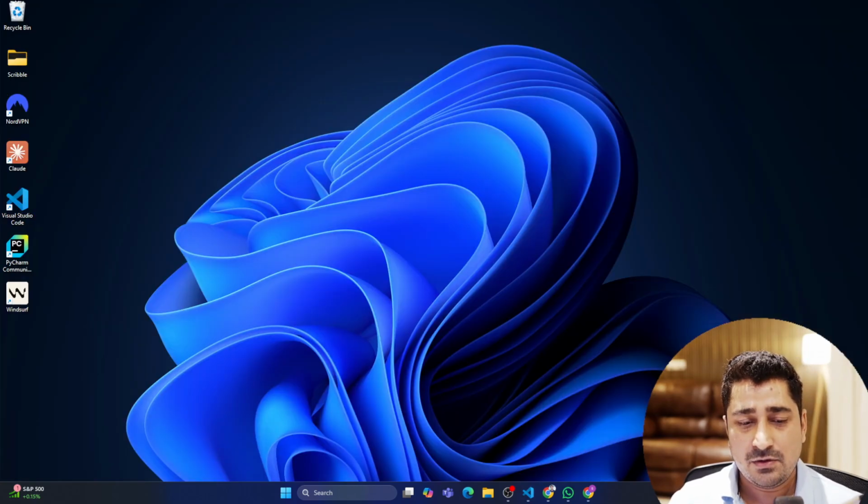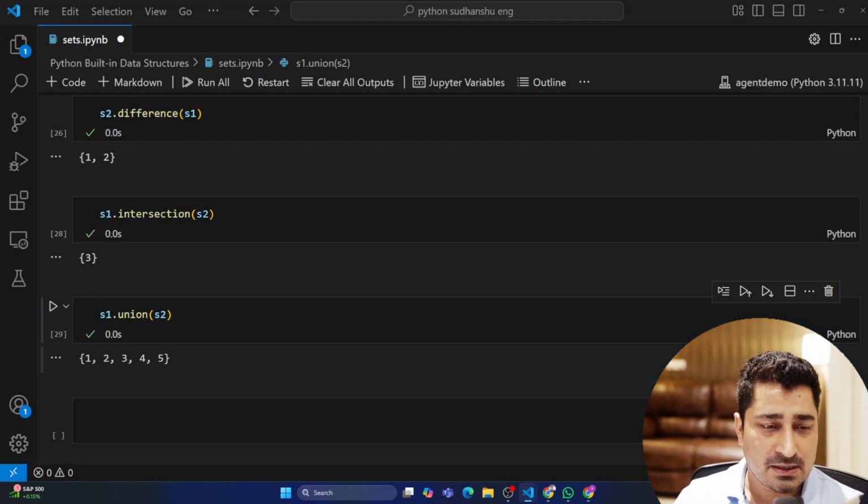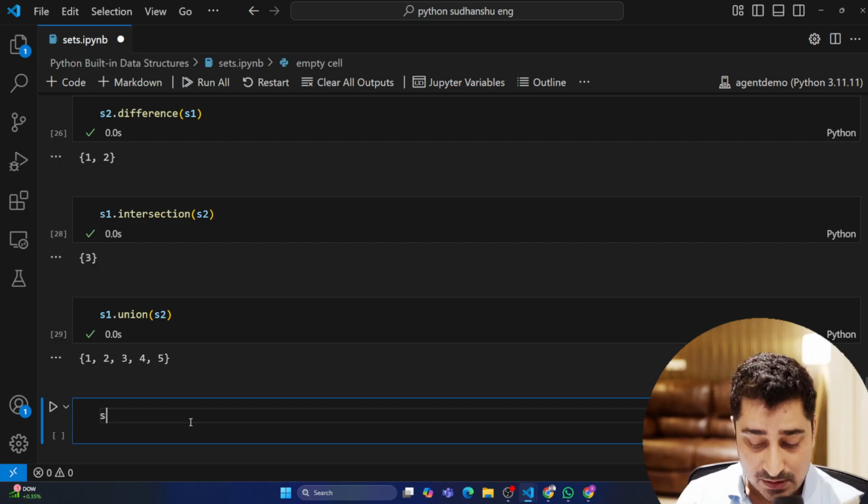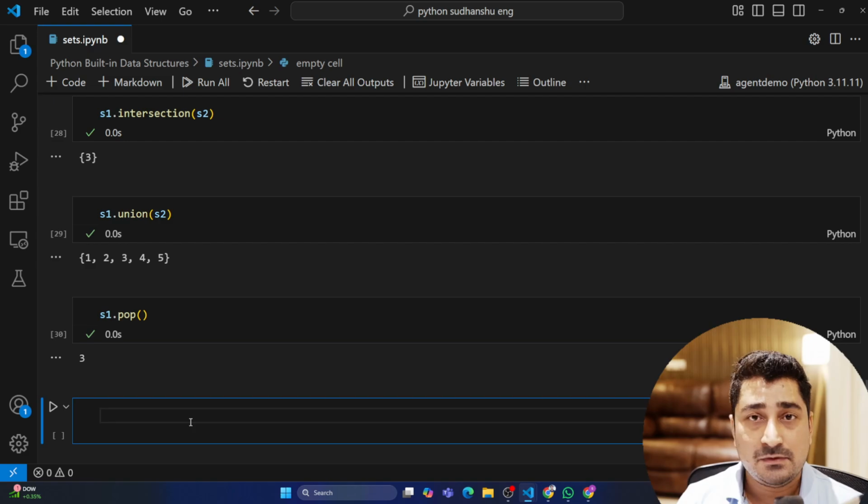So hope guys, you are able to understand this particular set and the kind of operation that we are trying to call with respect to a set. All of you are able to understand it. Now let's talk about set1.pop. What it does, it removes the element. As simple as that. If I hover my mouse, it simply pops the element out of the set at the end of the day.